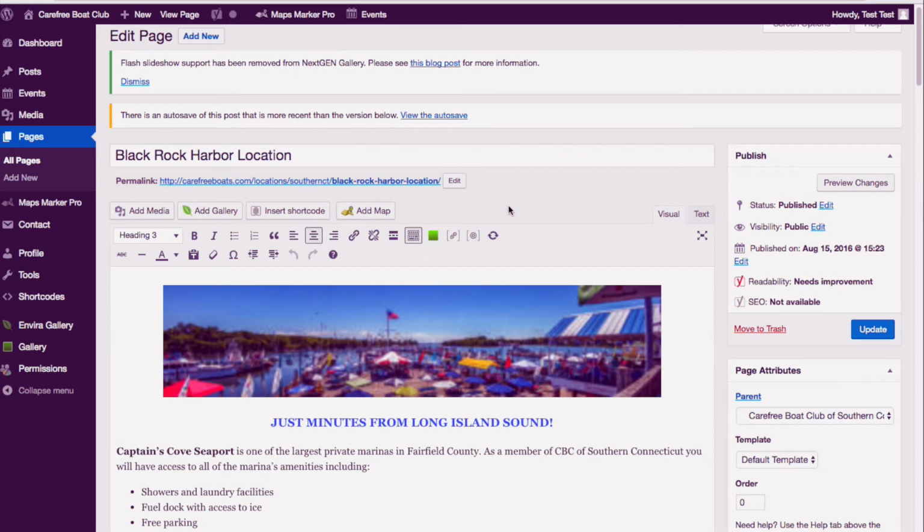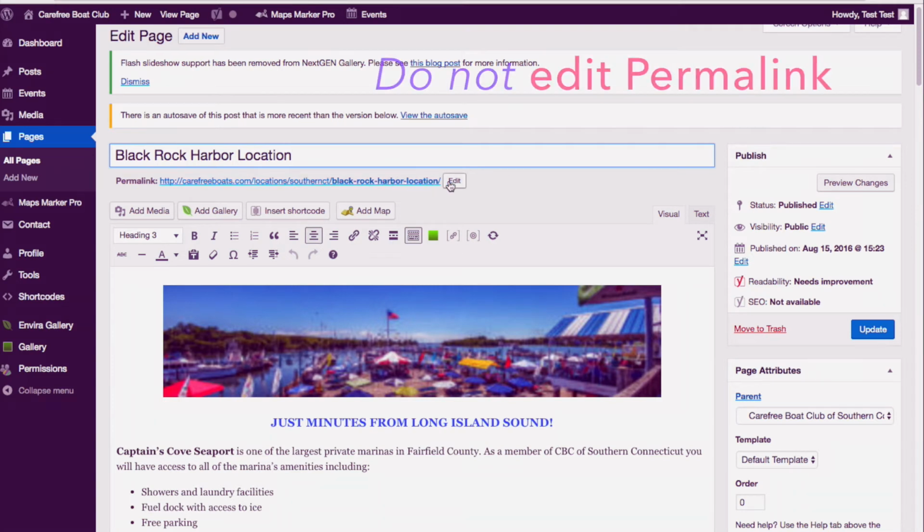A couple of items to note. This is your title bar. So this is where the title that displays at the top of the page, that content is managed. This is your permalink. I would be very careful about editing your permalinks. Your permalink is your SEO friendly URL.